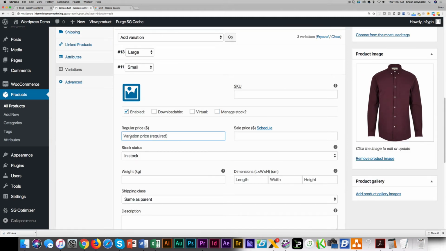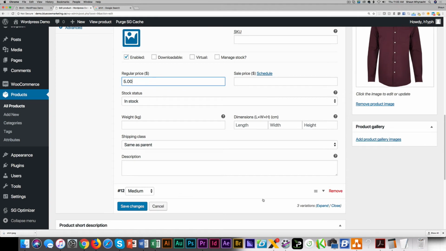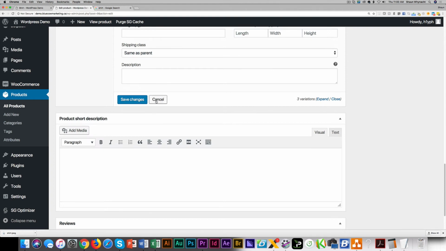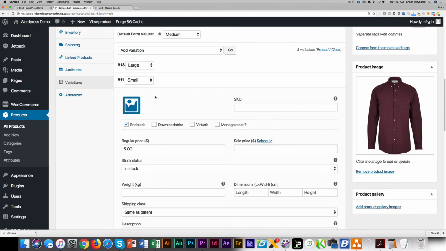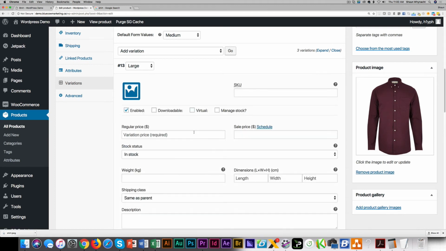So let's just say the small was $5. And you can change the weight and the size and all that stuff. Okay. And then here we're going to say the medium is going to be $10. And we'll go to the very top here to large. And we're going to make the large $15.